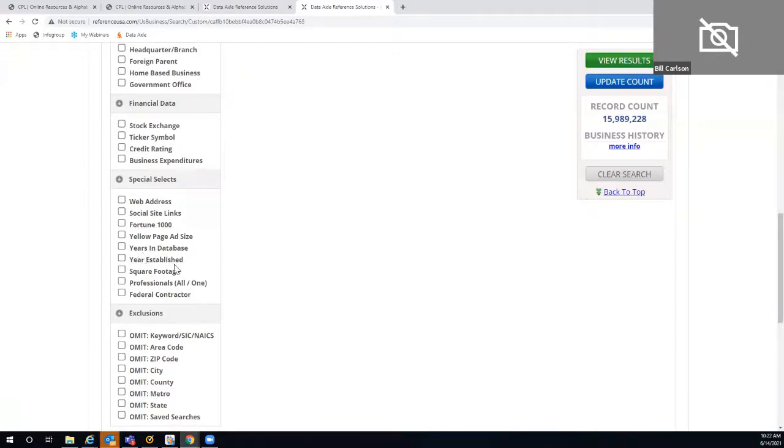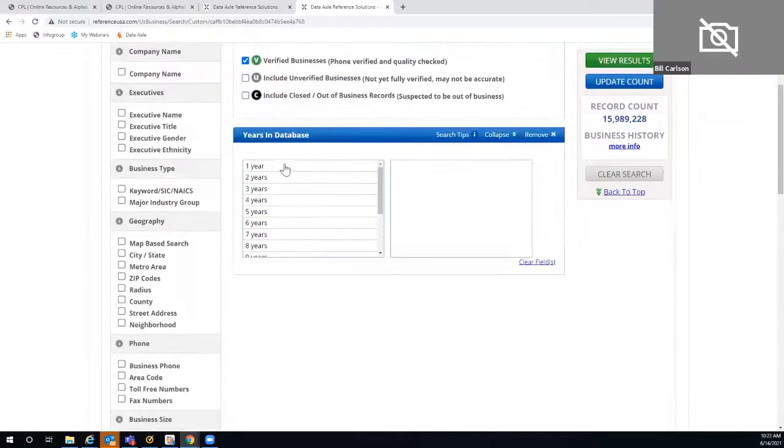Sometimes it can be a challenge getting this year established information, but we know how long we've had them in our database. So you could always drive in. If you wanted to see those newer businesses, let's say over the last 3 years that have opened up in a particular city or in a county or in some zip codes, you could certainly do that and just drive in those results. Maybe it's by a certain type of business that you want to see them. No matter, you could certainly do that.